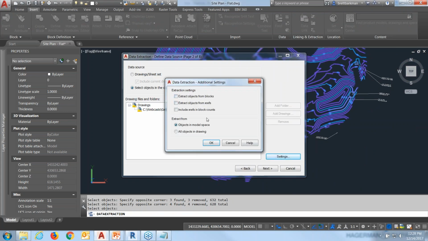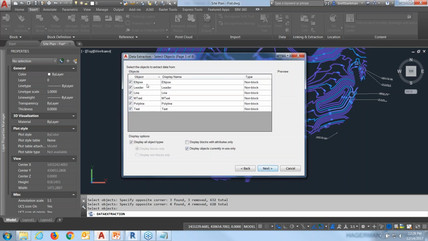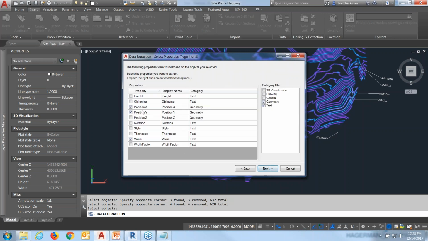Notice here that everything is set the way it was before, so you don't have to change anything, and that's the beauty of those extraction templates. We'll go to next. There's a lot more objects in this selection set. We're still after the text. It did pick up the one extra text object, but it's M-text, which means I can uncheck the box and move on. That's good. Next again, our same three properties are still selected, so we don't have to change anything there.